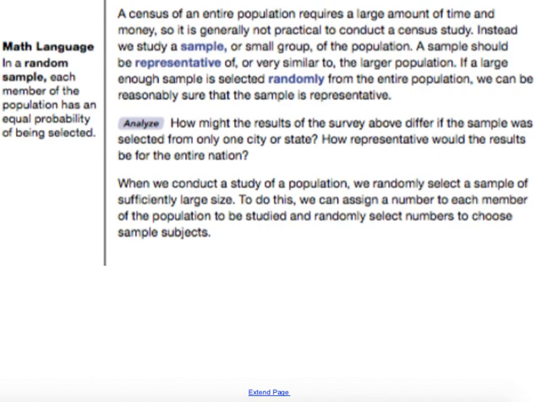So when we conduct a study, we randomly select a sample of sufficiently large size. When you talk about different statistical surveys, they do have specific amounts that they need, but honestly, the bigger the population, the more you really need in your study. To do this, we might assign numbers to each member. You can probably think of ways that the U.S. has done this for their population, to have a number for each person, particularly like a social security number. Or maybe in your school, you might have a number associated with you, like your student ID.